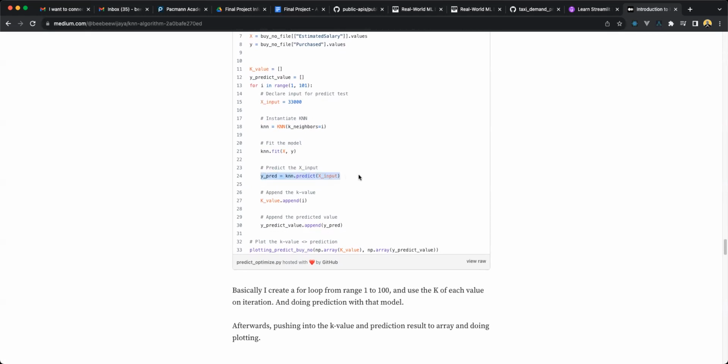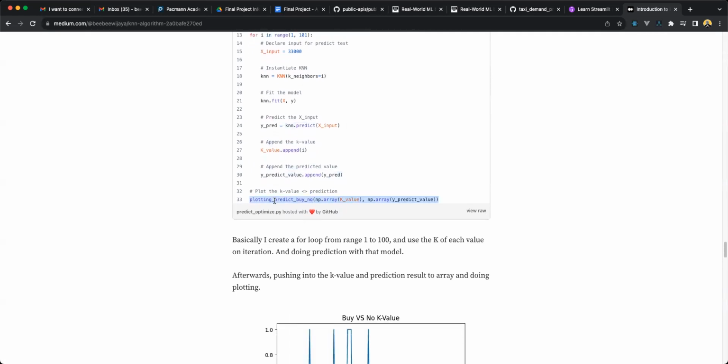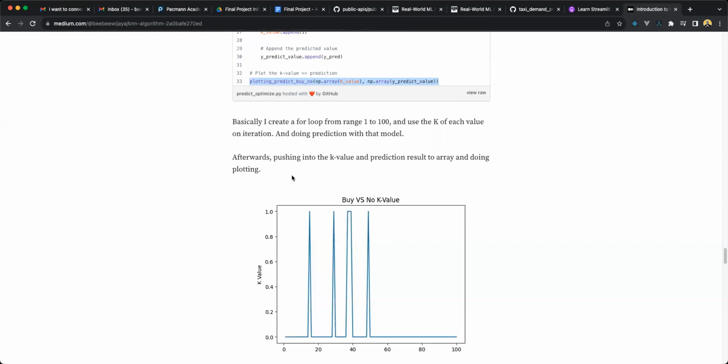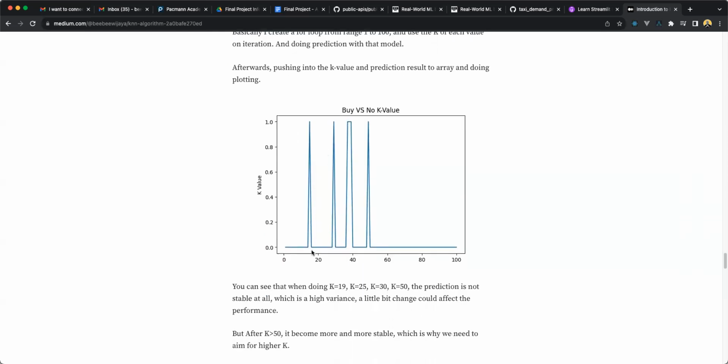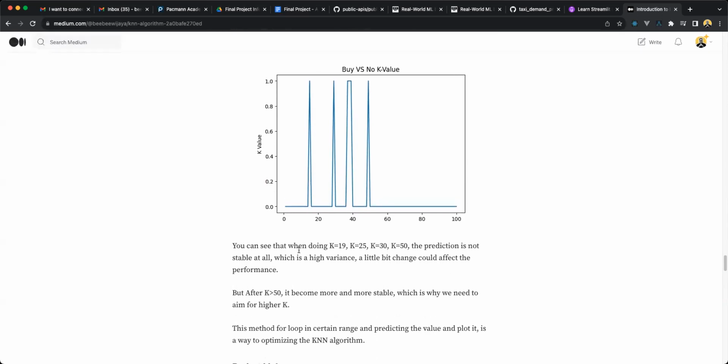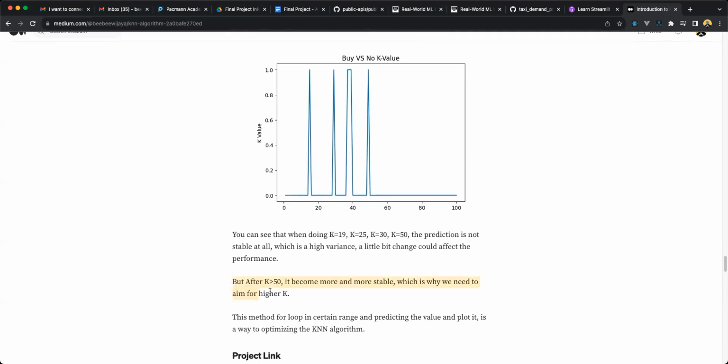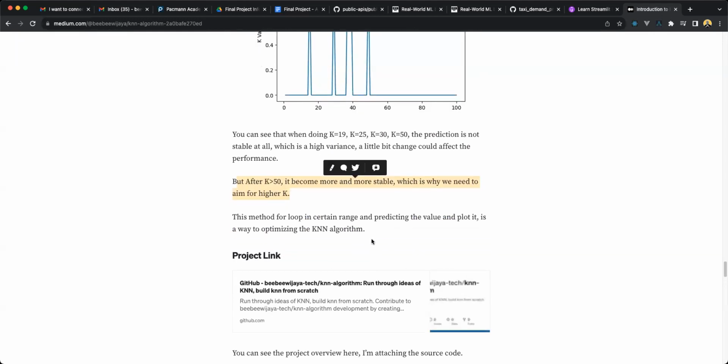Afterwards, I get the predictions here. I append both values as X and Y and do the plotting. So you can see this is the result. Around K of 18 or 19, the prediction is not stable at all. From 19 to probably 50, the prediction is not stable. It is high variance: a small change is going to affect the model. After K is greater than 50, meaning 60 or 80 or 100, it becomes more and more stable.